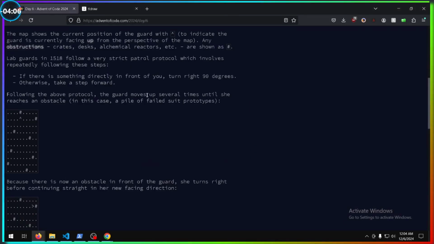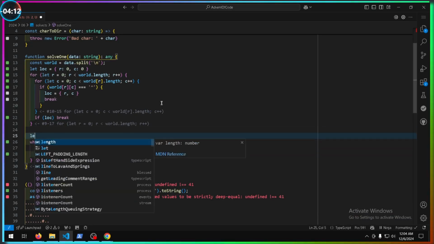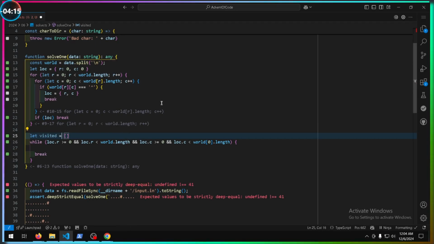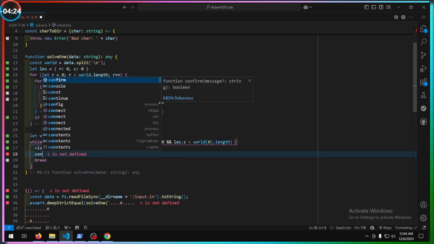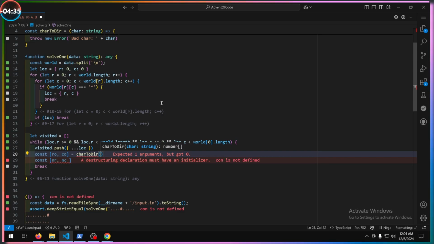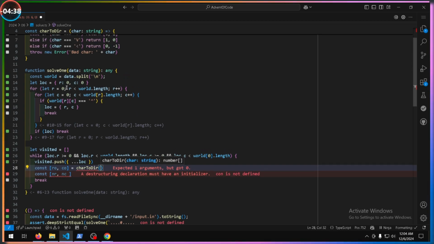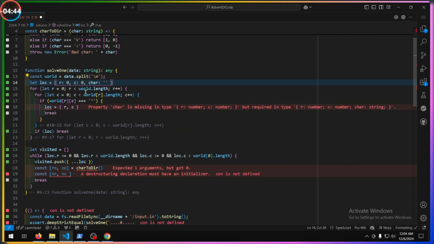Basically we're going to keep moving until we hit something in the way. So let visited. We should keep an array of visited locations. Visited push current location, and then const dr and dc, well, const [dr, dc] equals charToDirection, which I don't really need the character for, but let's go ahead and include that just for goodness sake.